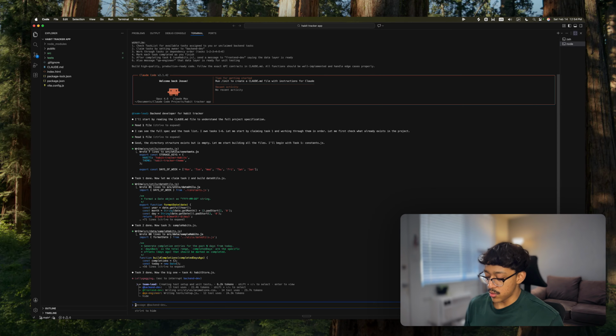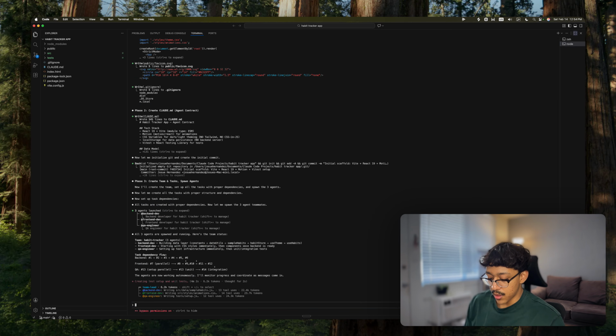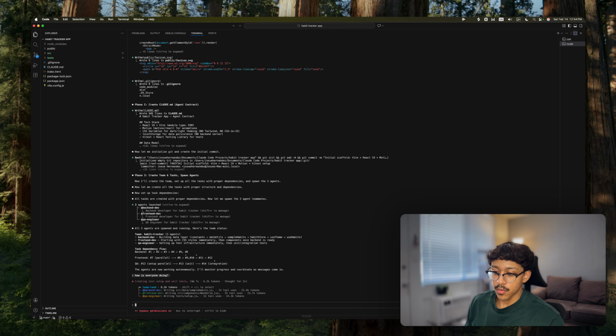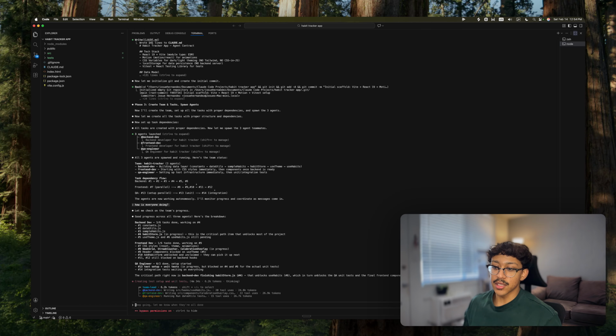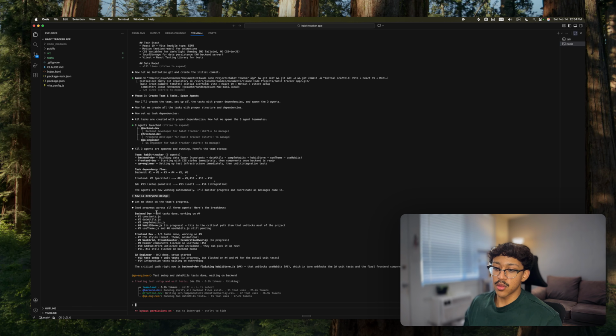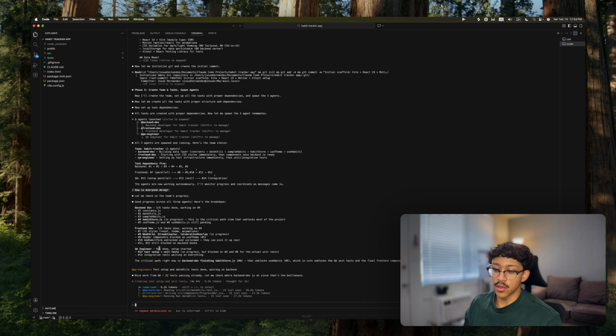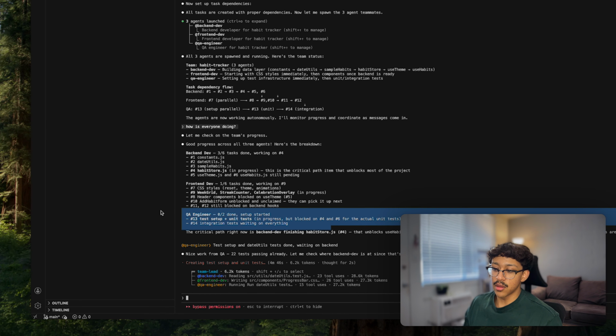And I can always go over to the team lead and ask, like, how is everyone doing? And that's going to queue a message, and it's going to actually check what all the agents are doing, and it's going to tell me a summary of where we're standing. And it says good progress across all 3 agents. Here's the breakdown. Backend dev, 3 of 6 tasks done. Front-end dev, 1 of 6. QA, 0 of 2 done. I'm assuming this one's going to be all the way till the end.